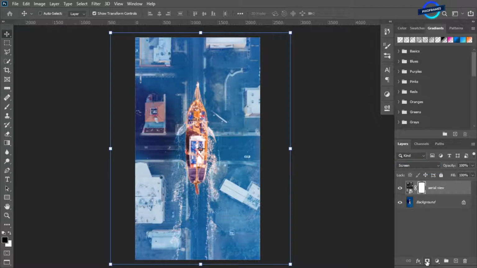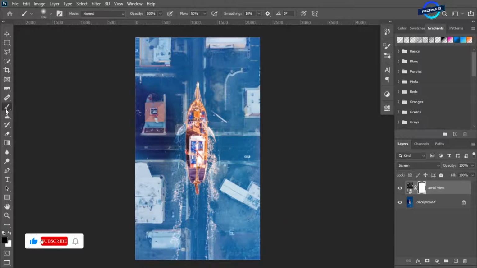Now create layer mask. Take brush tool that should be black, soft round, opacity 100%, flow 50%. Adjust the size of the brush by bracket keys on your keyboard and start masking on the board and the waves.